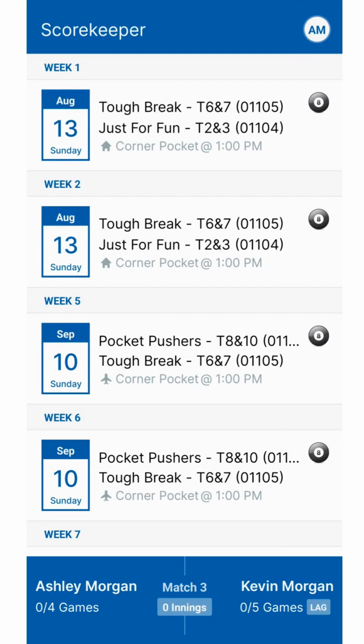So this example is about makeup matches and match order. We have a couple matches that have been left open on purpose to give you an example of what makeup matches can look like.